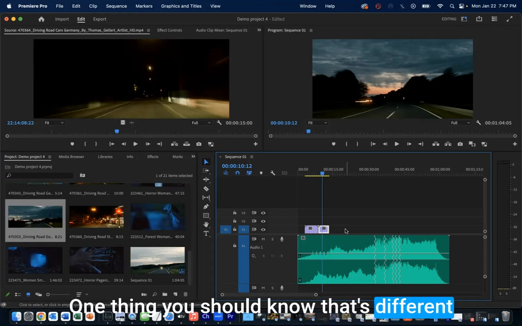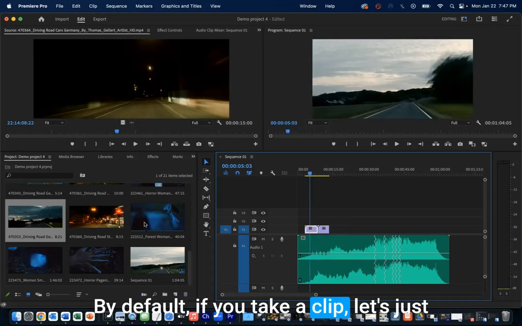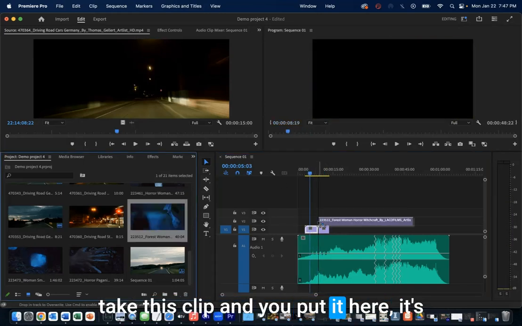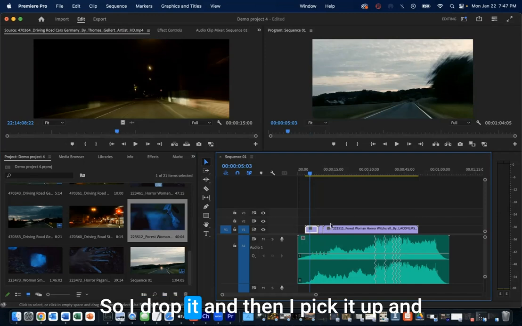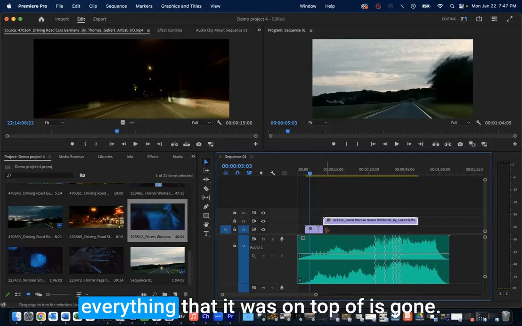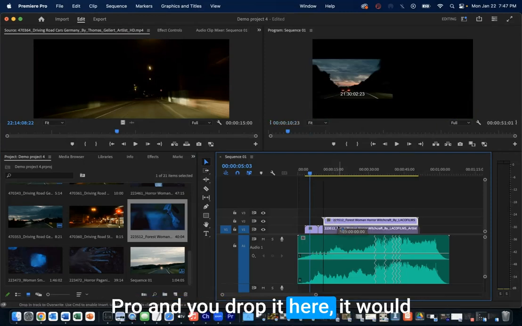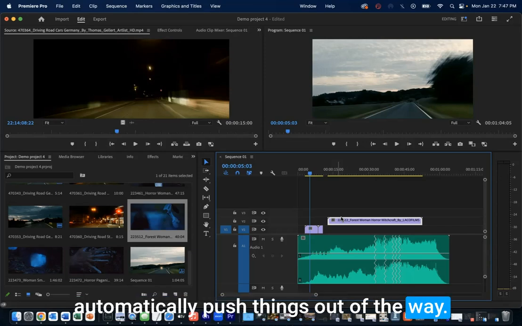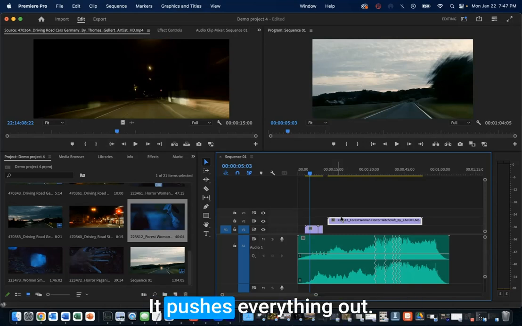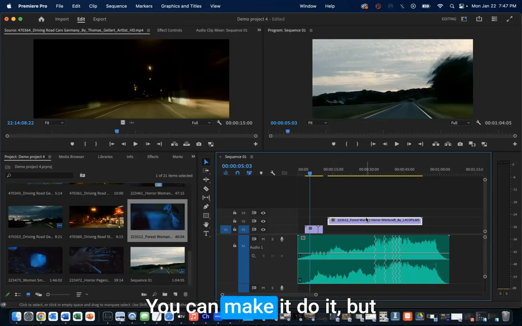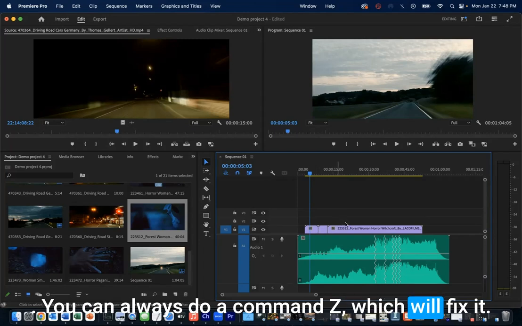One thing you should know that's different from iMovie and Final Cut Pro is that Premiere, by default, if you take a clip and put it here, it's going to delete what it's on top of. I drop it, I pick it up, and everything it was on top of is gone. In iMovie or Final Cut Pro, if you drop it here, it would automatically push things out of the way. They call that a ripple edit, ripple meaning water rippling out. Premiere doesn't do that. You can make it do it, but you have to add Command. You can always do Command Z, which will fix it.